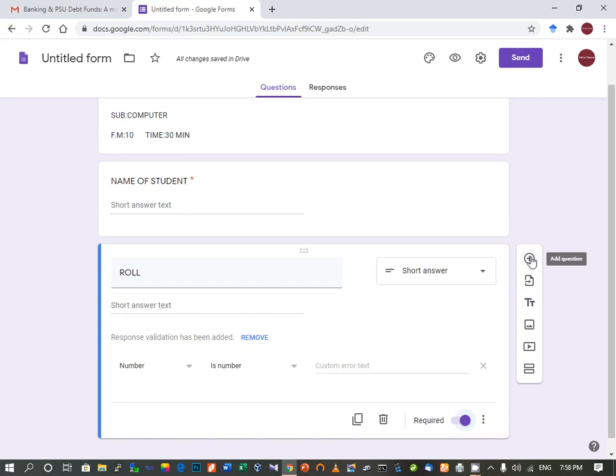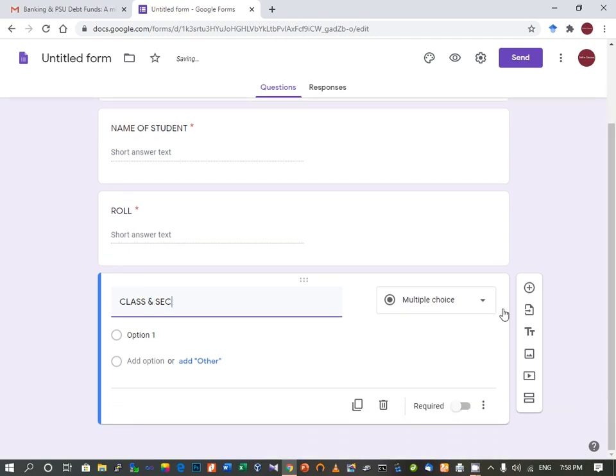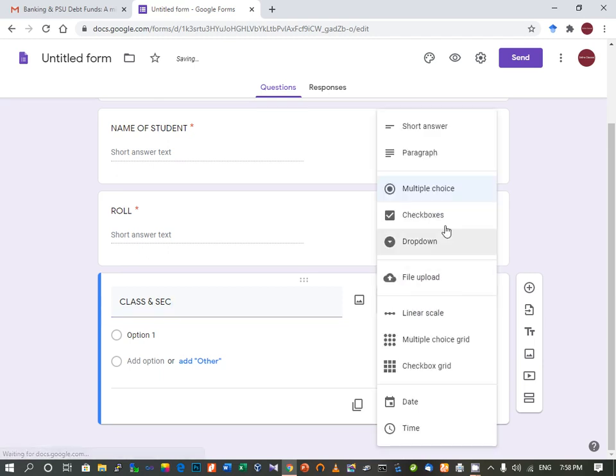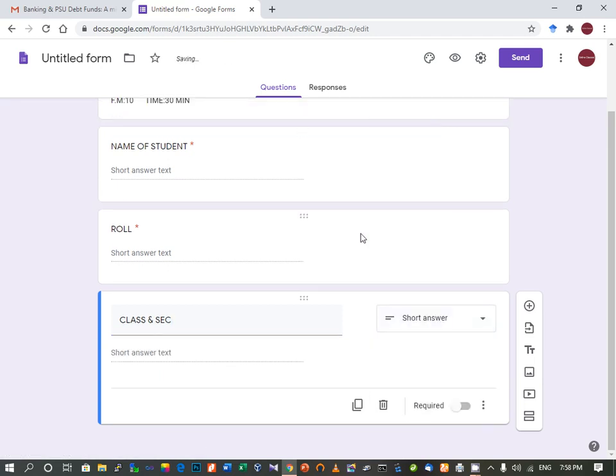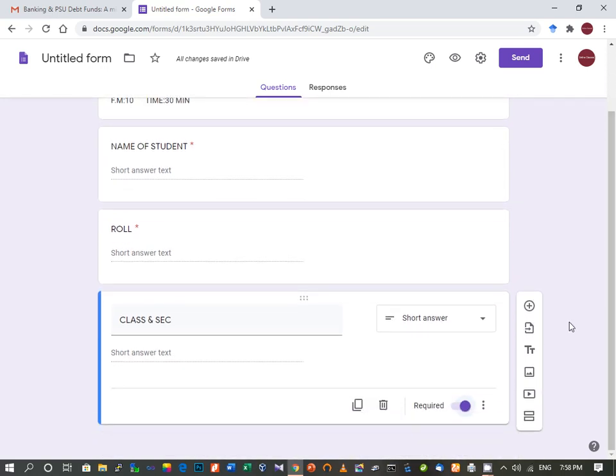Then one more we will take for class and section. So here we write class and section. This is also required, and this will also be of the short answer kind. So these are the important things which students have to fill up, and we need these records for the students' identity.